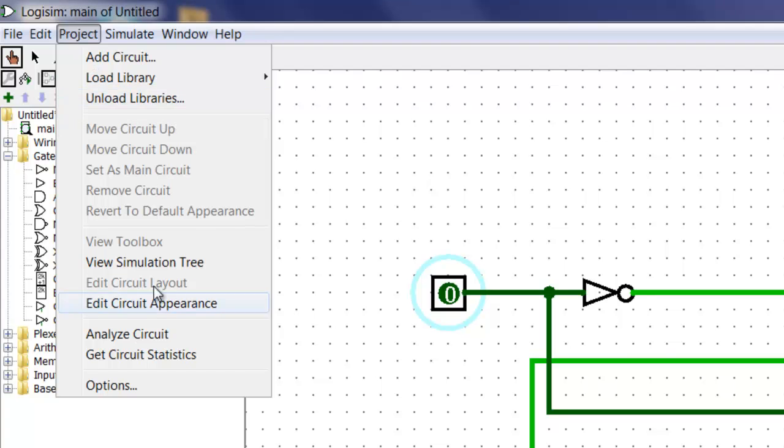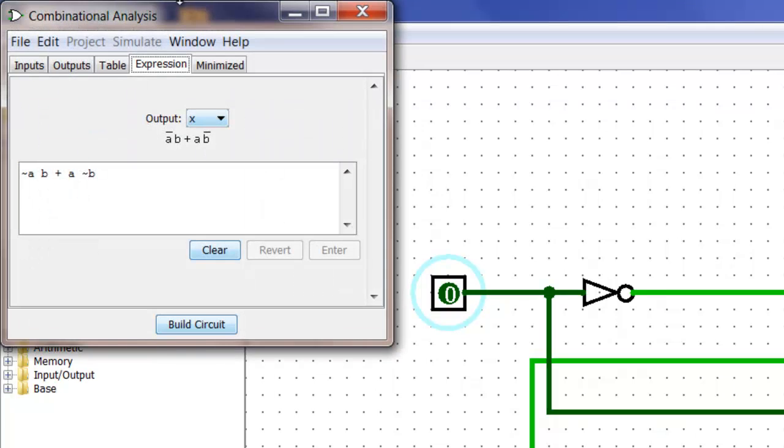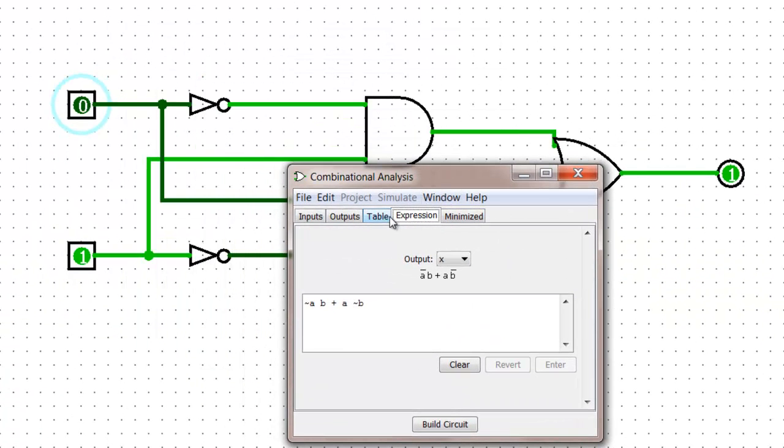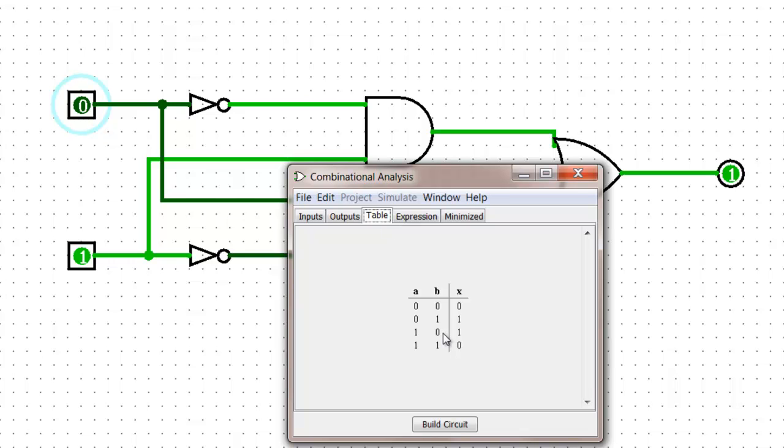under the project menu, there is this menu option that says Analyze Circuit. Now, this does a variety of different things, but one thing it can do is here. Under the Table tab, you see what amounts to a truth table for this circuit. And we see that it matches the truth table for the exclusive OR. We get a 1 in the output column when we have 1 and only 1 of the inputs having a 1.